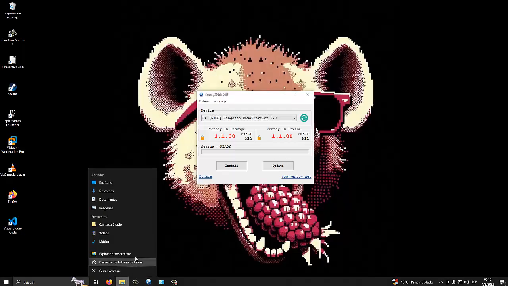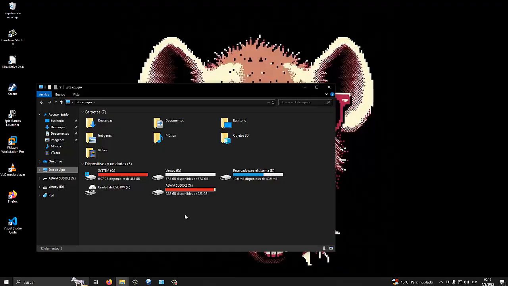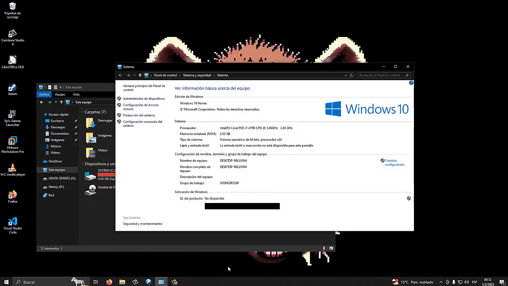Now, let's move on to the file manager. And there, we will see that our USB now contains Ventoy. So, the next step is to paste the Linux images that we want. But before downloading an image, it's very important to know what kind of processor your computer has, a 64 bits or an x86. So, right click and select Properties. As you can see, my processor is a 64 bits one.